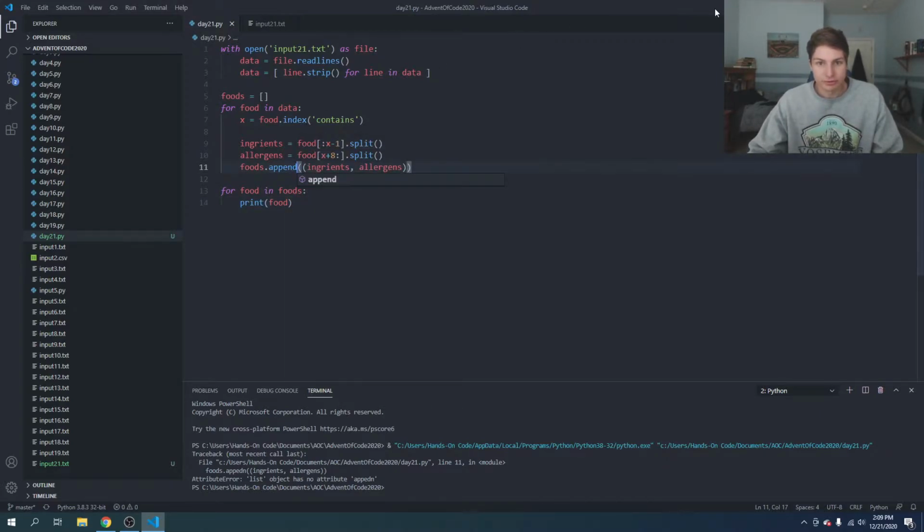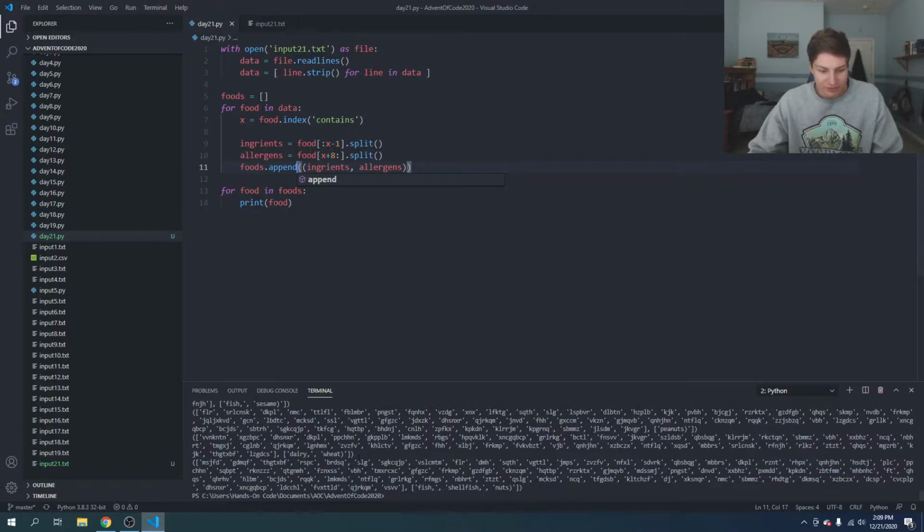The first step to programming is knowing how to spell. Okay, so here you can see, for example, we have our list of ingredients and then the list of associated allergens. Okay, that's pretty good.